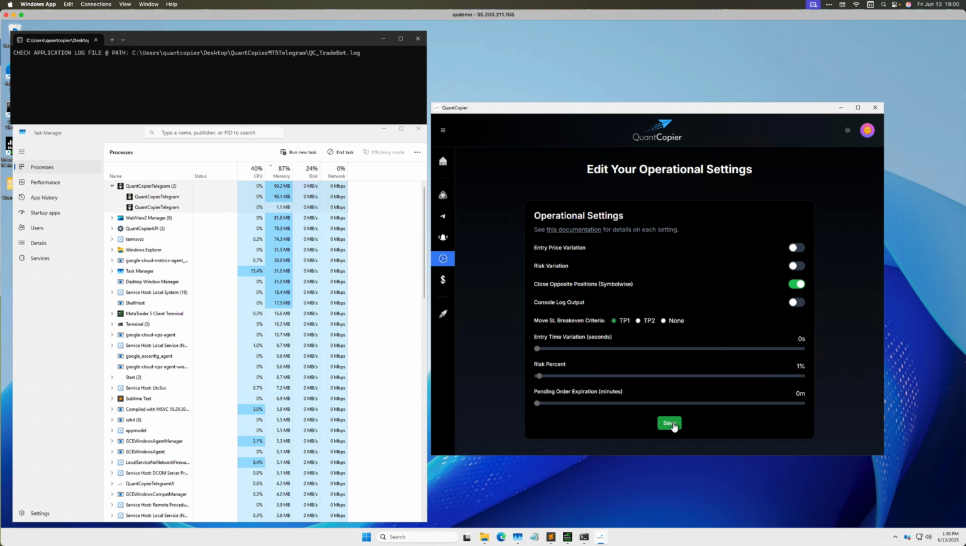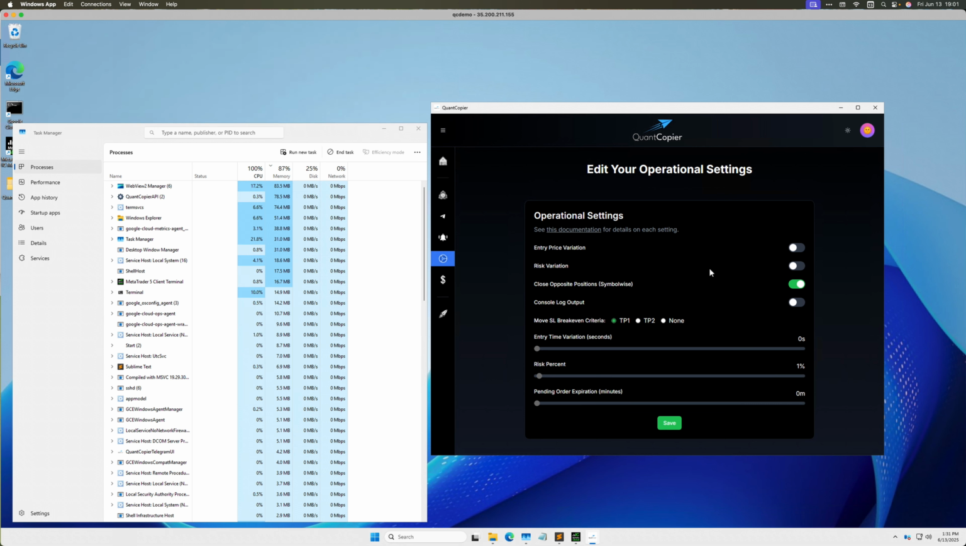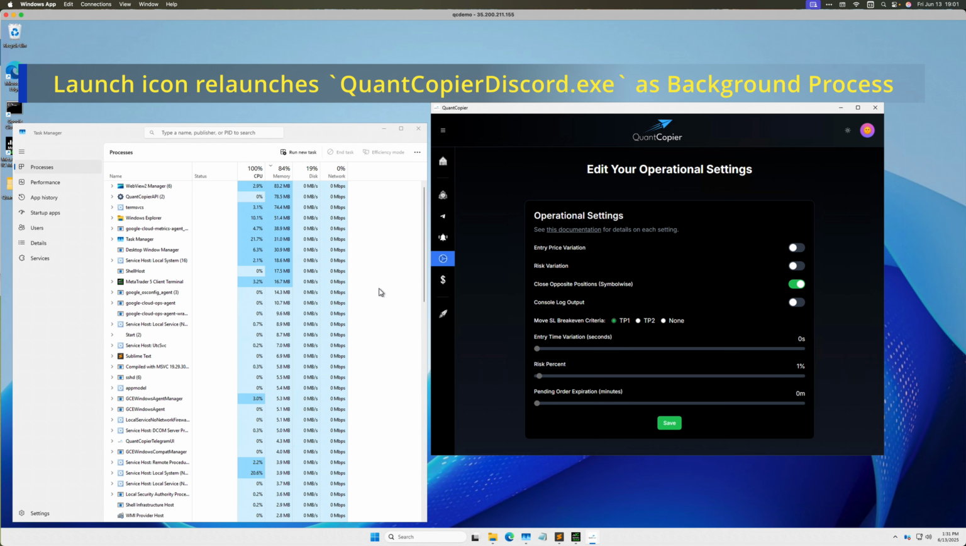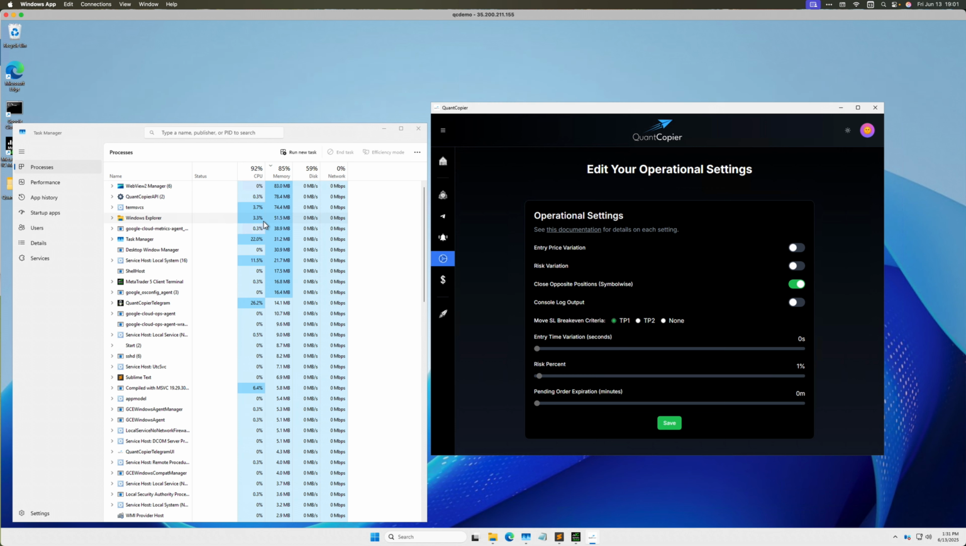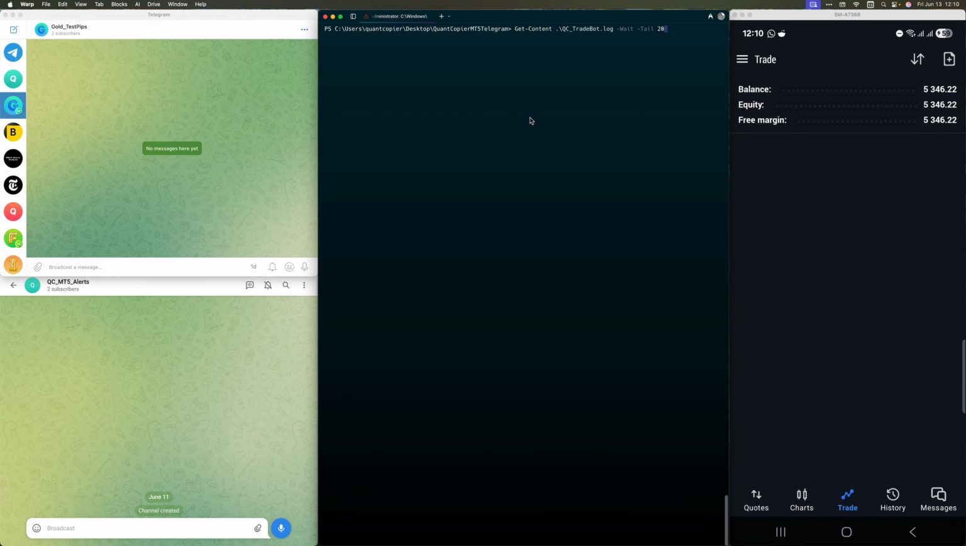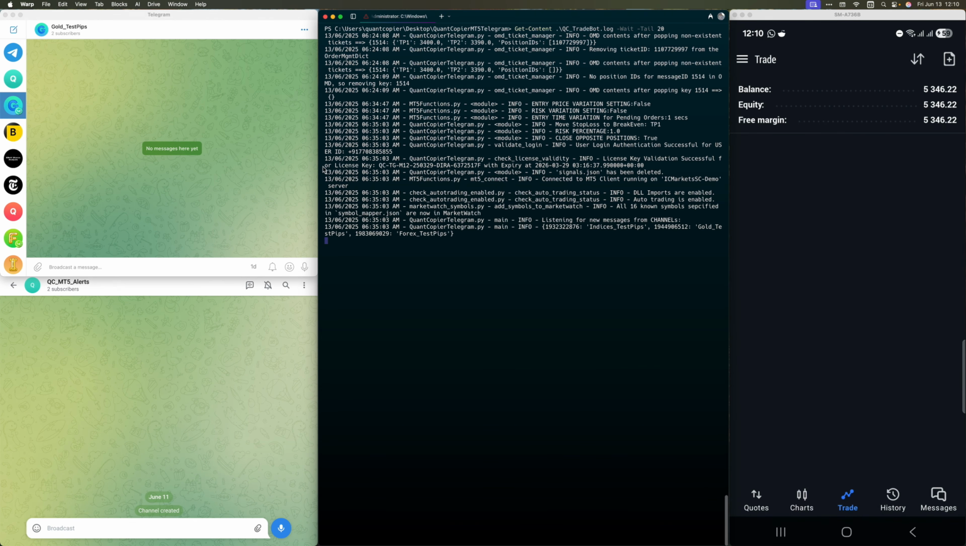When you click the rocket launch icon, it will close the existing instance of the Quant Copier Telegram.exe program and again relaunch it as a background process in the task manager. By checking the qctradebot.log file, you can find out that our close opposite positions setting has changed from false to true. Any relaunch of the trade copier software will begin with the entry price variation setting flag entry in the log file if you want to track changes in the log file between multiple relaunches.